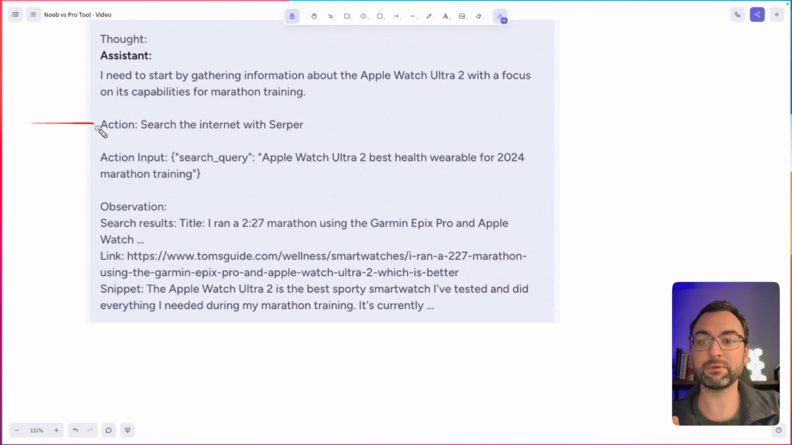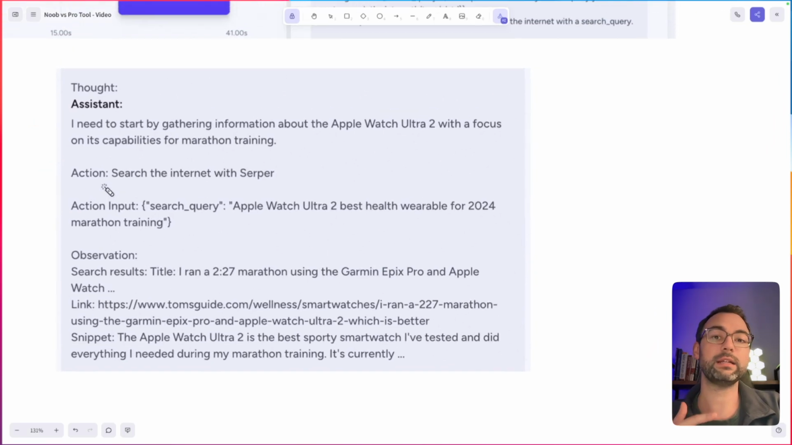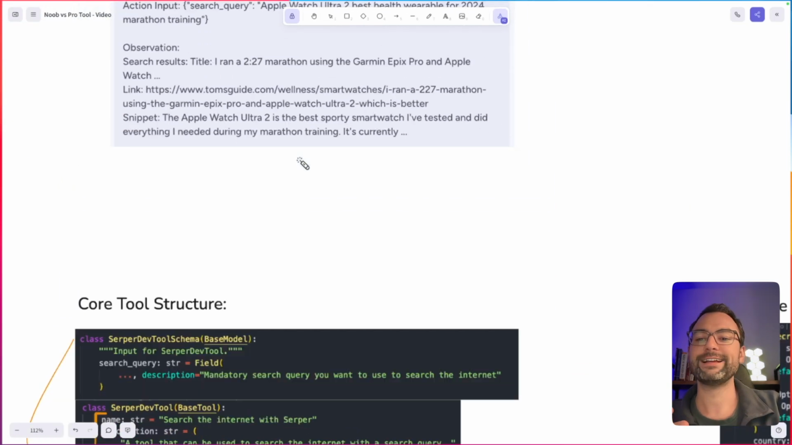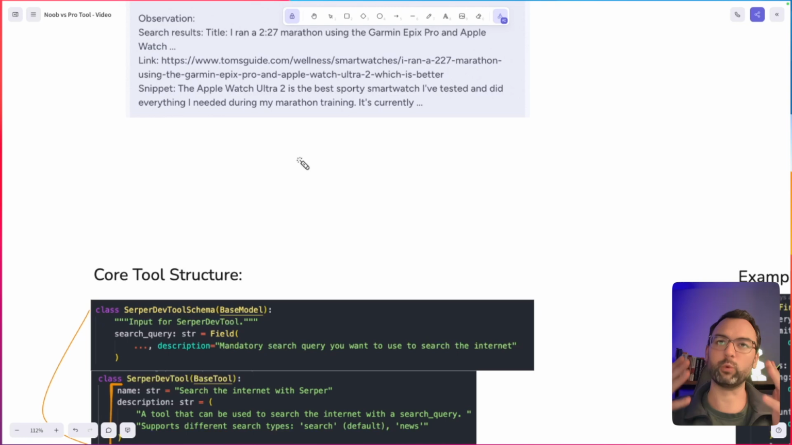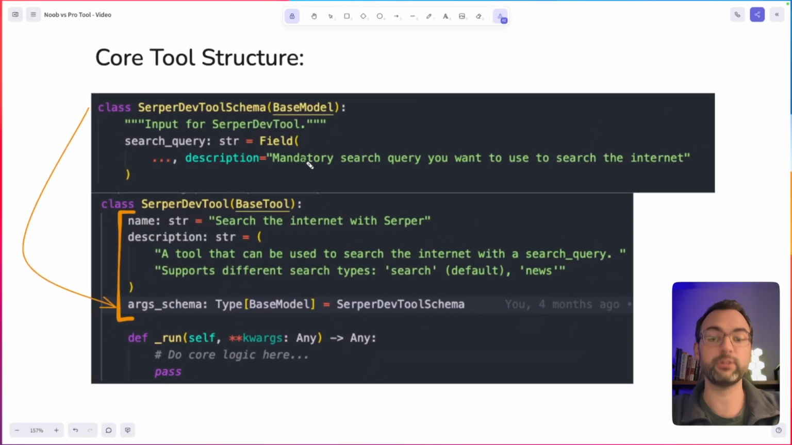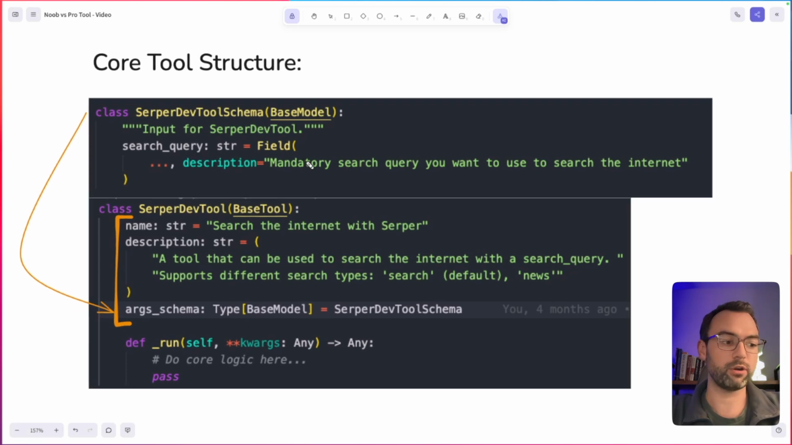We use the name of the tool, we use the arguments to figure out what to pass into it, and we use the description to figure out if we should use the tool in the first place based on our current goal. So now that you've seen that is what tool calling is in the wild, let me show you a few of the core components of a tool. So when you're off on your own building them, and when we're in the next section building tools together, you have a really good idea of how we build tools that work inside of Crews.